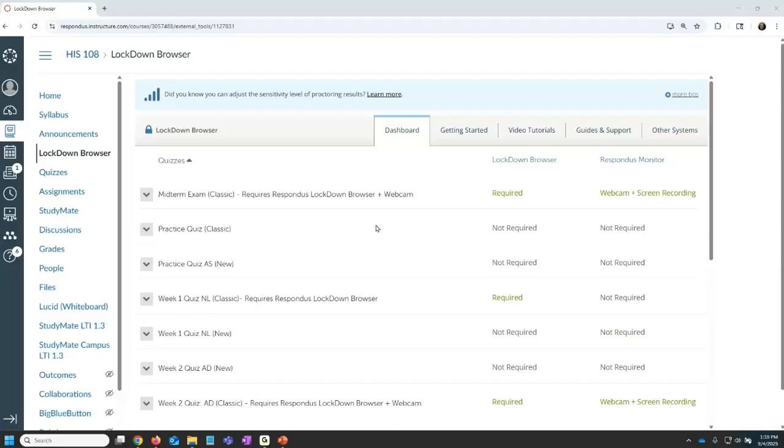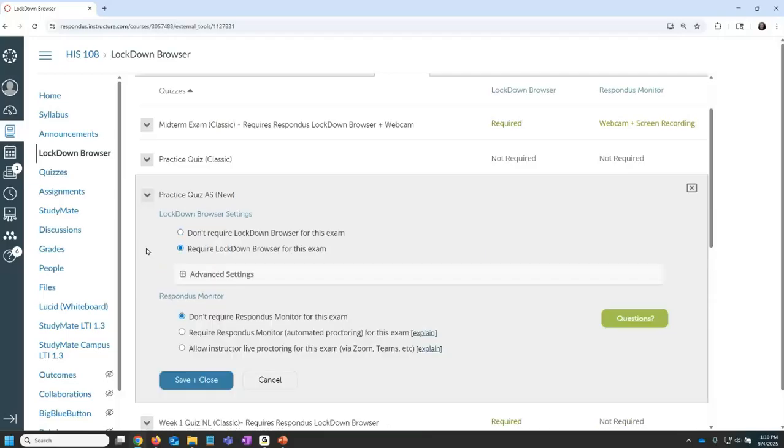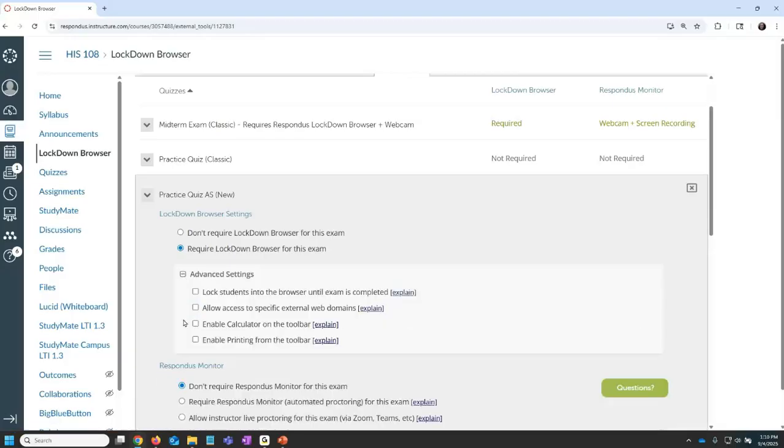So it's really easy. Let's open up one of these practice quizzes, select the settings, and there it is. Require Lockdown Browser for this exam. It is either on or off. That's it. You could click Save and Close and you'd be done. But of course, there's some other options here. You might see some of these advanced settings and want to use those for things like how to allow access to an external website if you want to put a link to something like an ebook in your test, how to give students access to a calculator in the toolbar of Lockdown Browser.